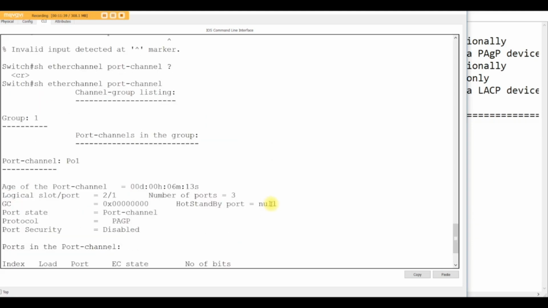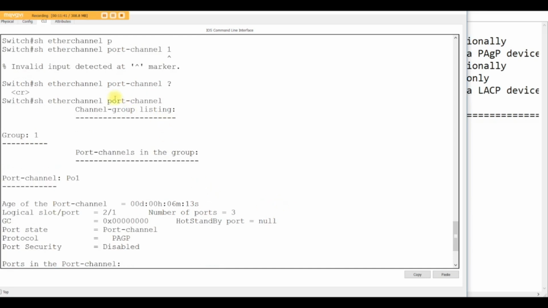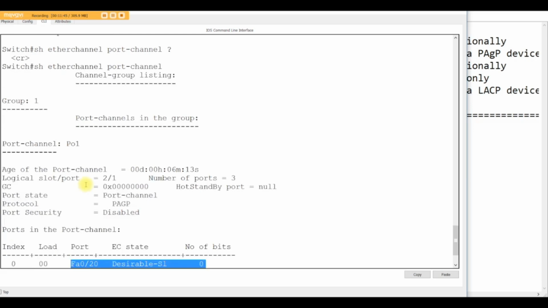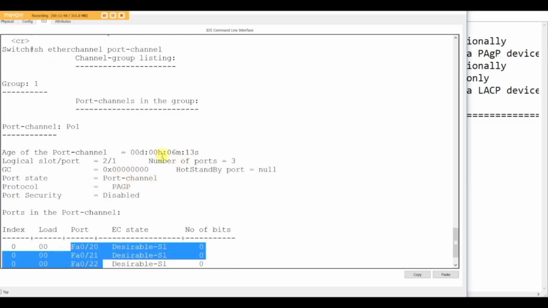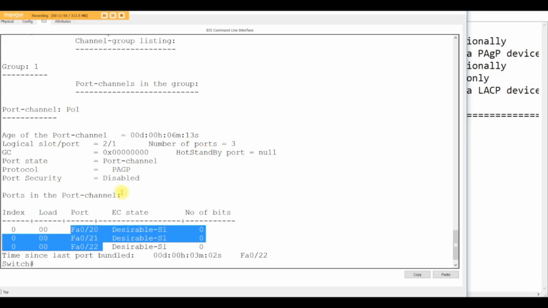All right, let's go up here. Where's that? Port channel, channel group 1, okay? Port channel is Po1, all right? And it tells you the age of the port channel, how long it was created. It was created 6 minutes ago, all right? The protocol is PAgP, and there is no port security. It's been disabled, or it hasn't been configured at all. We haven't done anything like that here.